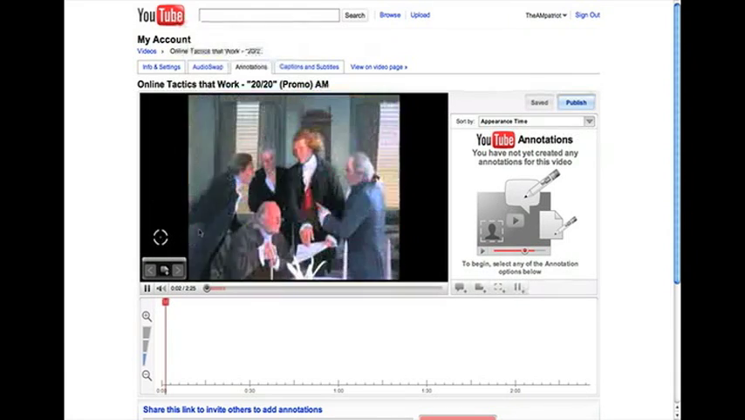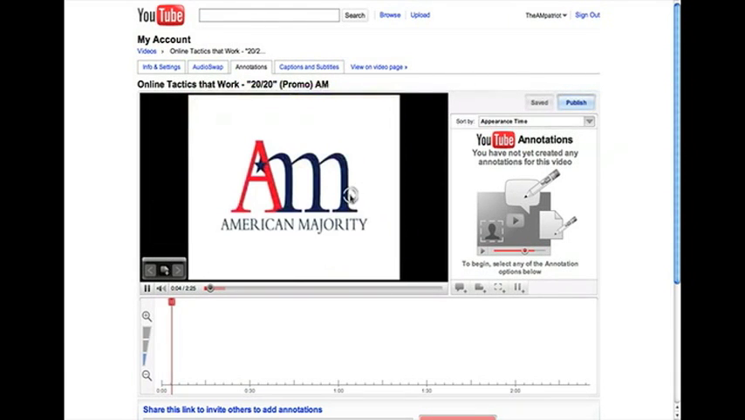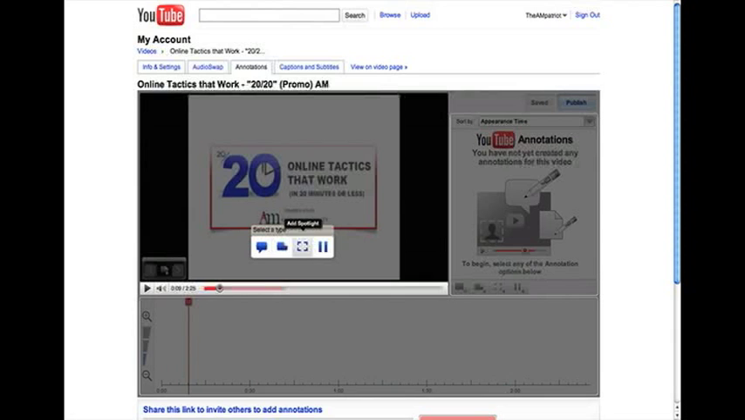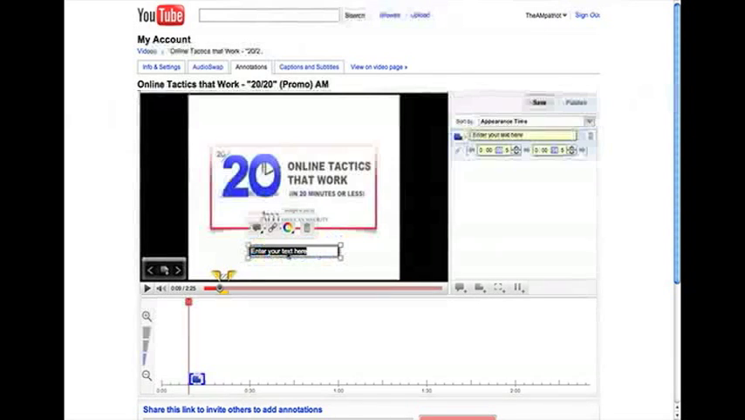So these happen over time, as you can see here. There's a timeline moving. So let's say we want to link, let's pause this. Let's say we want to link right here to American Majority website. We have a little target here. We'll click. We want the blurb to go right there. And there's a number of types. A note, where we'll type our URL that we want people to visit, or other comment. We're going to make it red.